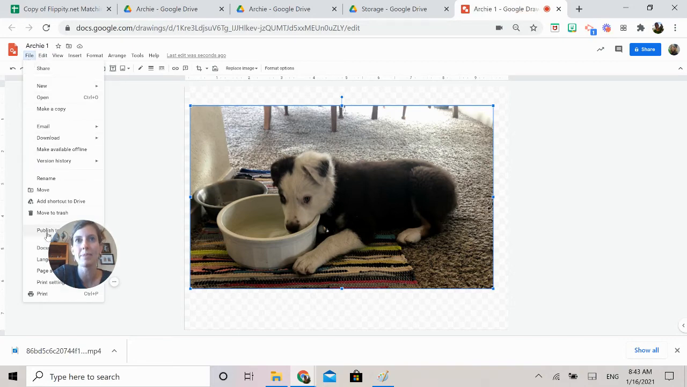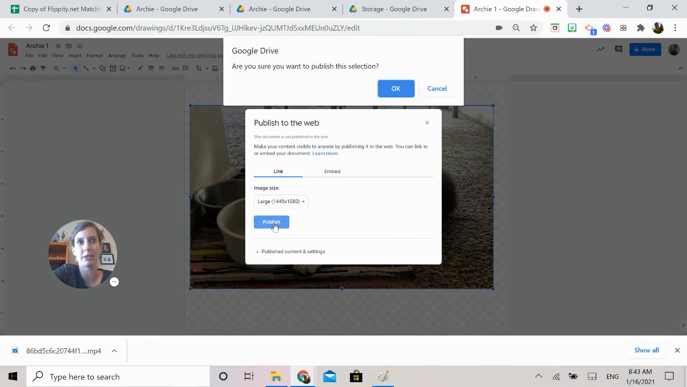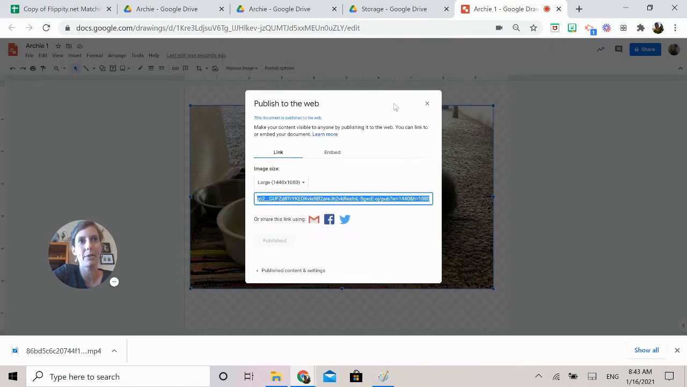So we're going to click right here. It says publish to the web. I like it to be as big as we can because we want it to be big for students to see. And then we're going to click on publish. Yep, publish it. Okay. Now we need this link. Before, we didn't need the link when we published it to the web, but we do now. So we're going to copy that.